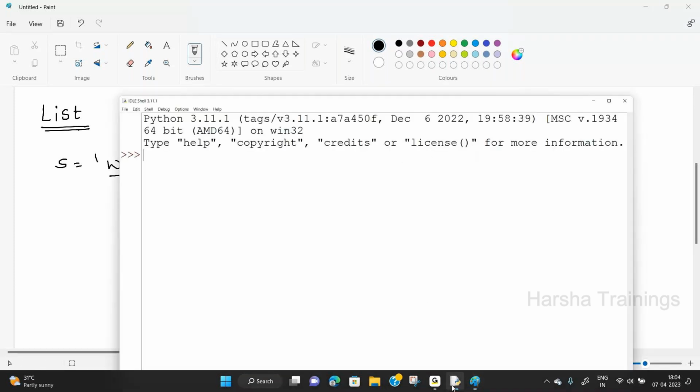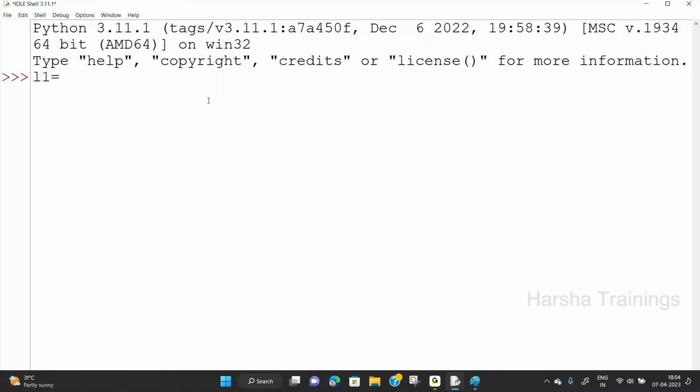Now go to the list. For example, L1 is equal to 11, 12, 13, 14, like this. A set of elements placed within square brackets is called a list. Here L1 is the list. Check the type of L1: class list. Here in this example, my list consists of only integer elements. Remember, this is not a condition. Here you can create another list, L2, another list. You can give any names based on the rules of identifier.